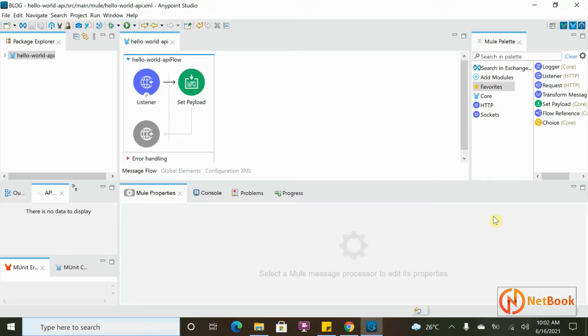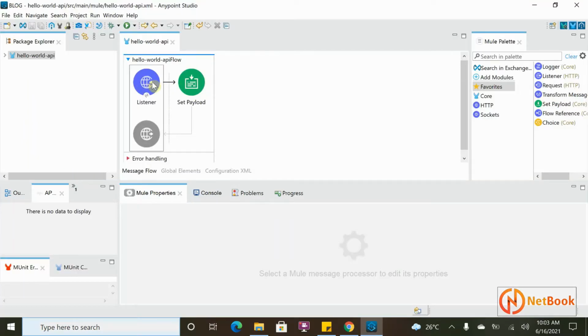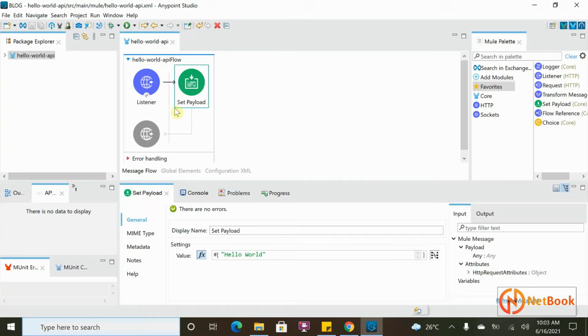So what is a logger first of all? The logger component is normally used for debugging or monitoring your application. Like if you want to see that the flow has been reached to this point, then you can put a logger component over here and print some message so that you can monitor that yes, this flow has been triggered and all. This logger component is part of the core module.